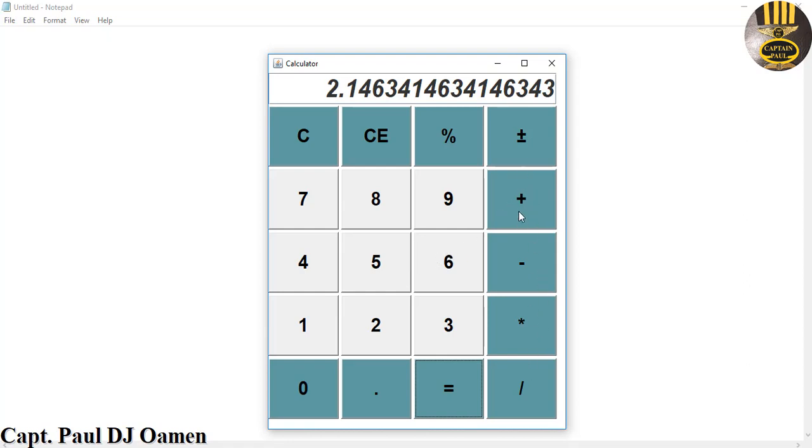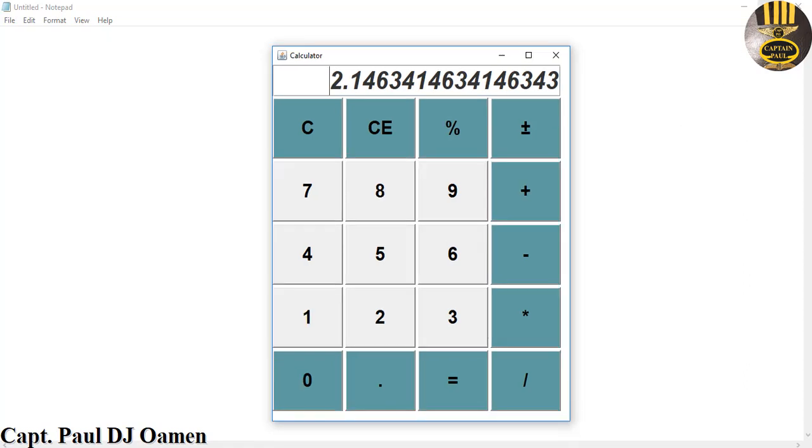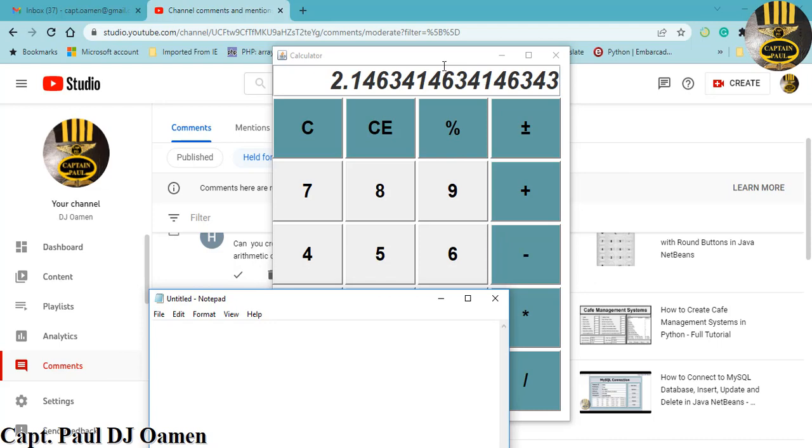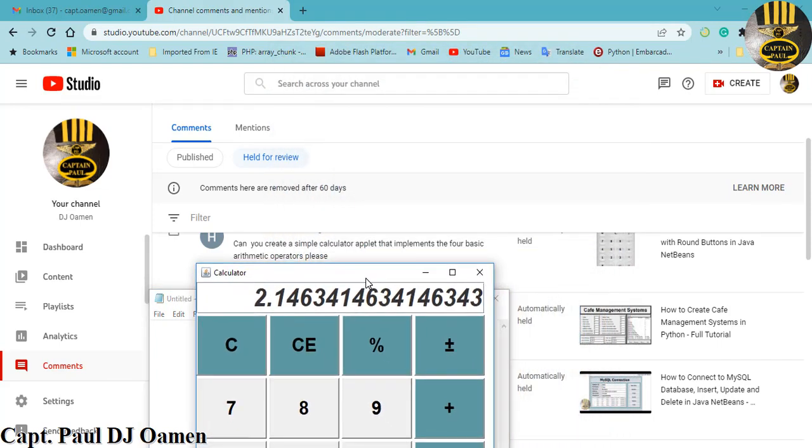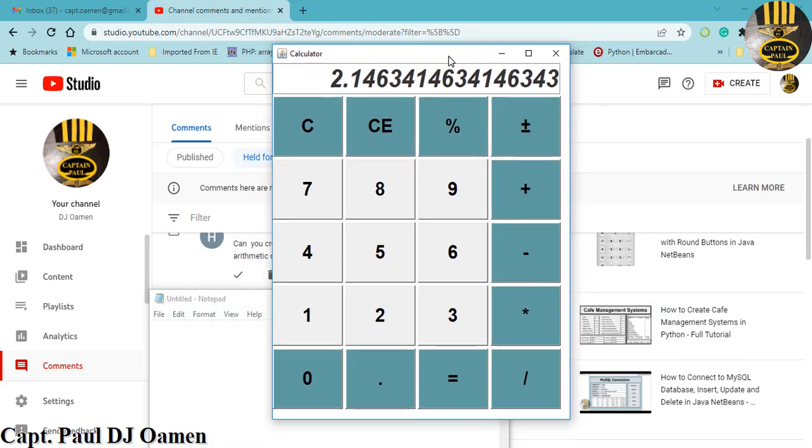So let me show you this guy's comments. I'm just going to minimize that. There. And right here, if you guys can see, that is the comment right there. Can you create a simple calculator applet that implements the 4 basic arithmetic operators? Okay, so that's what I am going to do right now.